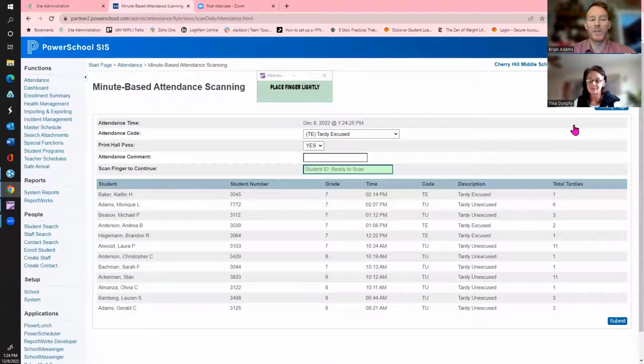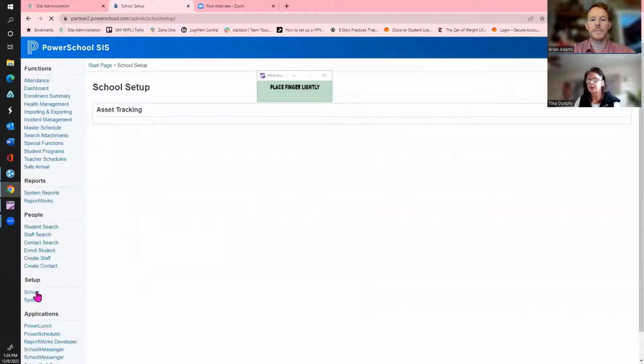Good. We have another question here. It's, are the tardy actions configurable? I'm assuming that's the tardy comments, the consequence section. Yes, and let's go in there right now and take a look at how you would do that.